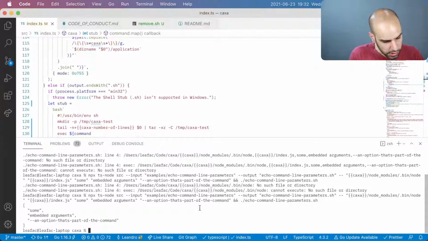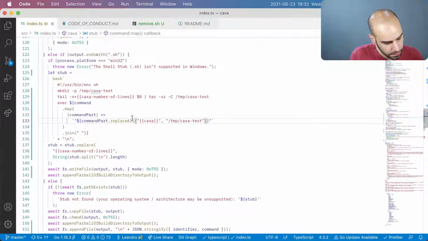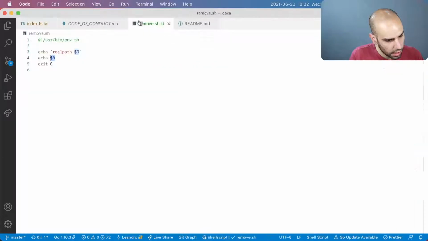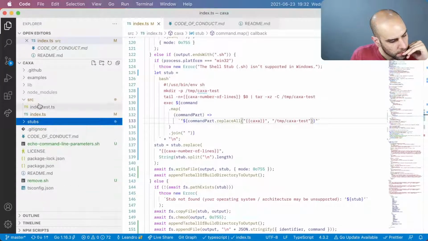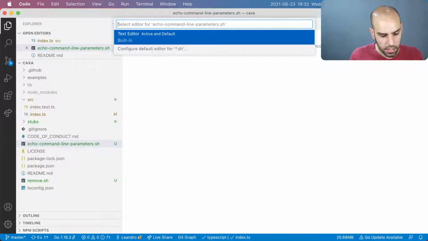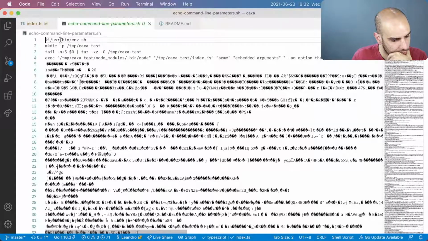Okay, so that worked. Awesome. Let's take a look at how this looks. So it's going to make the directory, it's going to tar extract into that directory, and it's going to execute your beautiful program like this.